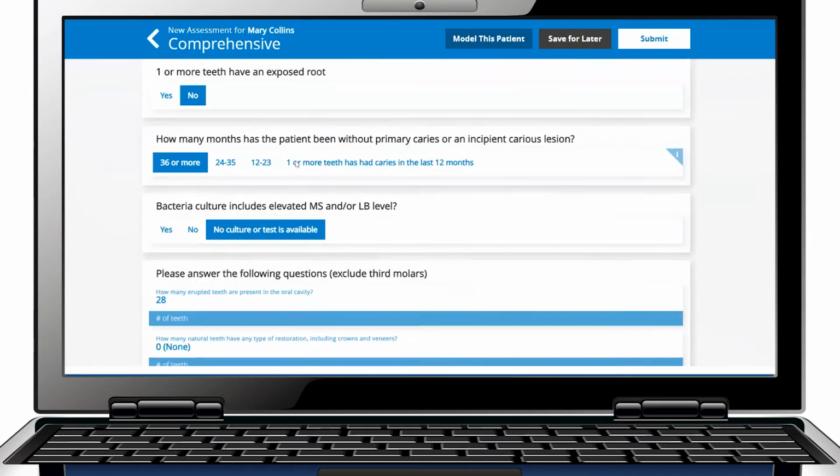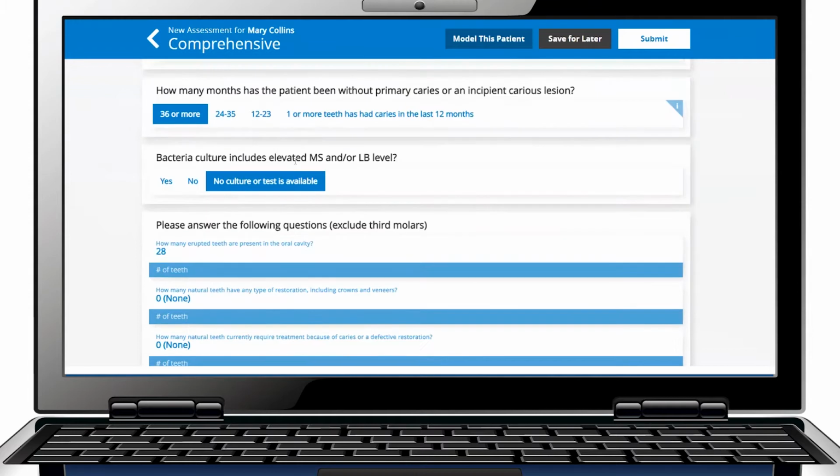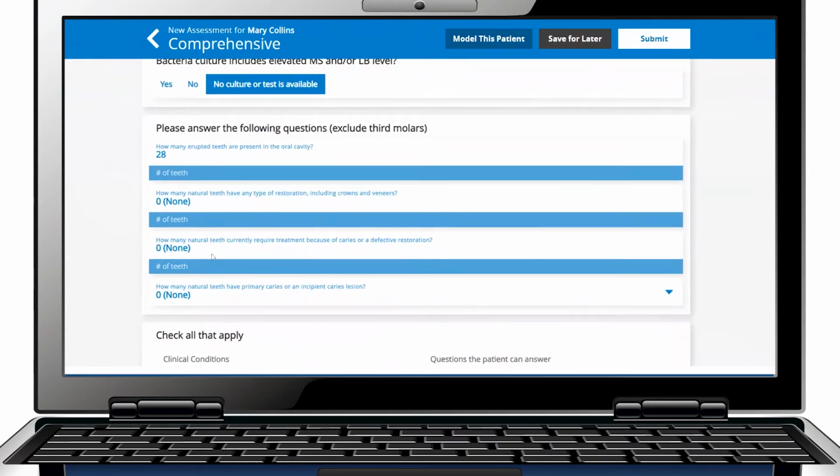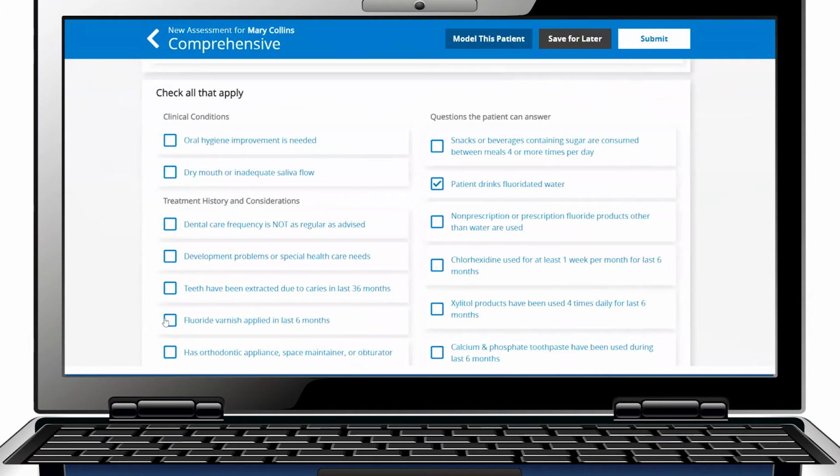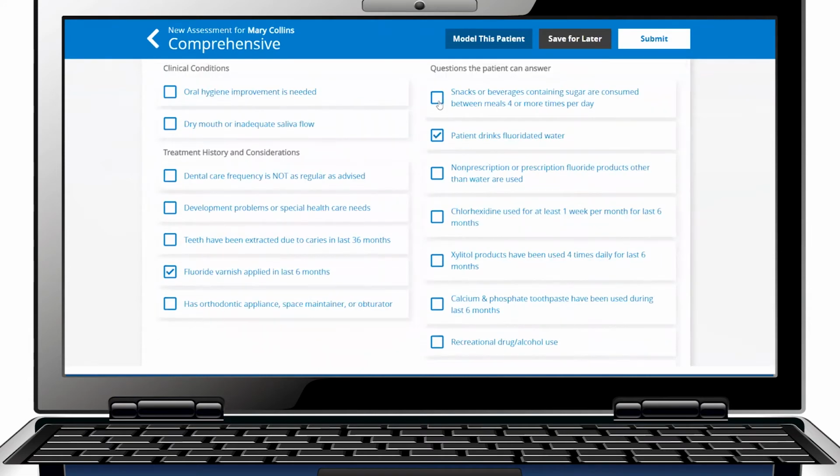Now fill out the required information to complete the assessment. Note that all questions are pre-populated for a healthy patient. Only change what is necessary and applicable to the patient. Once a patient has a completed risk assessment, you can preload the patient data for any future assessments. You can check that out in our Clinical Suite topic video.